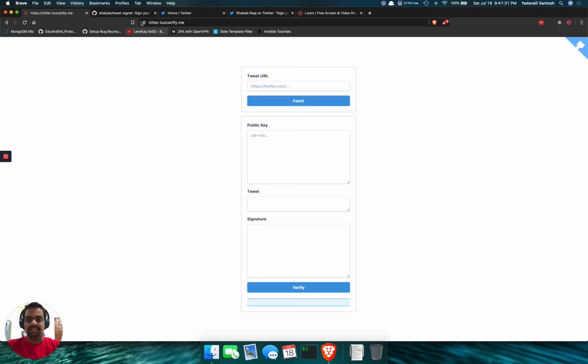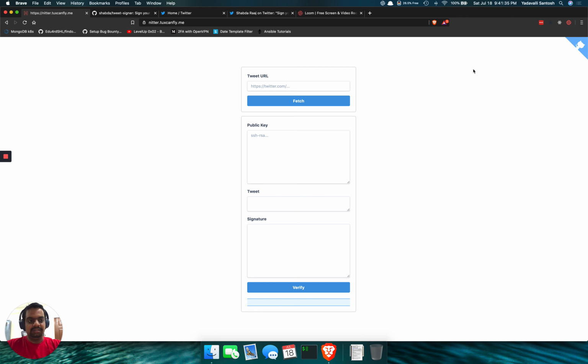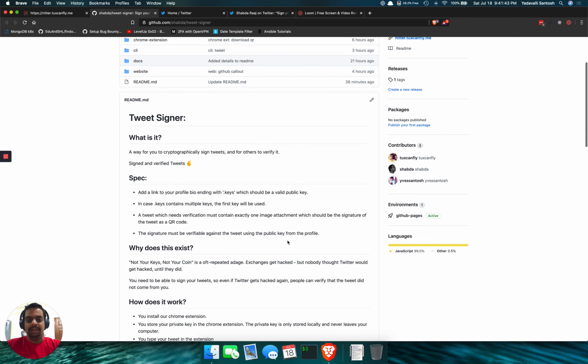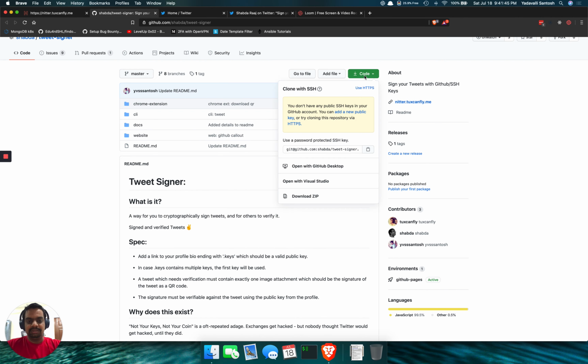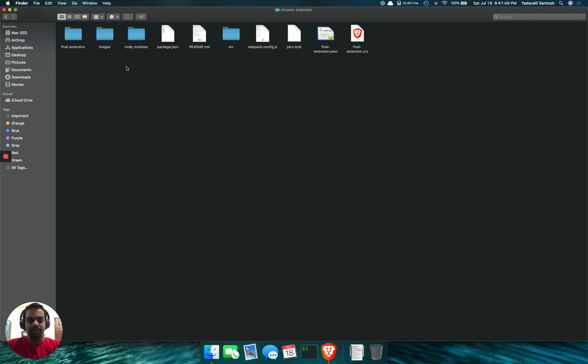So let's get started. Go to GitHub. This link is already there on the website, so you can just go to netter.tuxcanfly.me and click this link. This will take you to this GitHub page, and in this you can download the zip. After extracting it, it would look something like this.